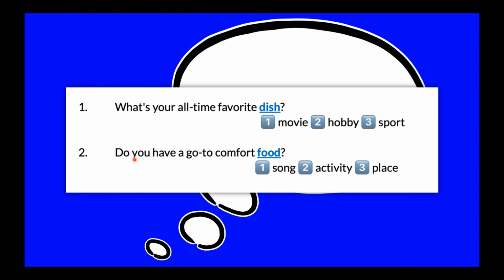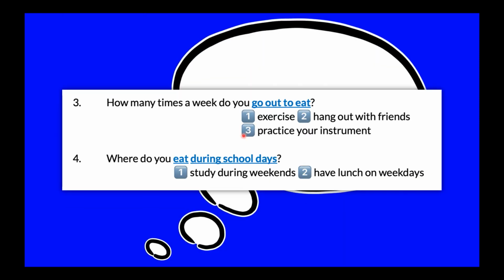Here we go. Do you have a go-to comfort song? Do you have a go-to comfort activity? Do you have a go-to comfort place? All right. How many times a week do you go out to eat? How many times a week do you exercise? How many times a week do you hang out with friends? How many times a week do you practice your instrument?